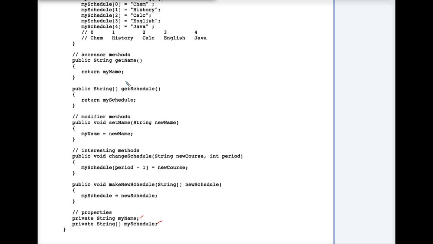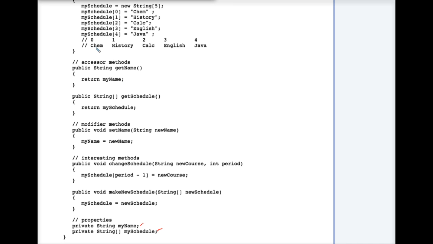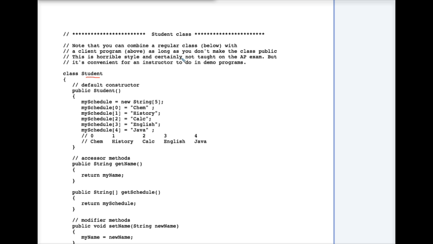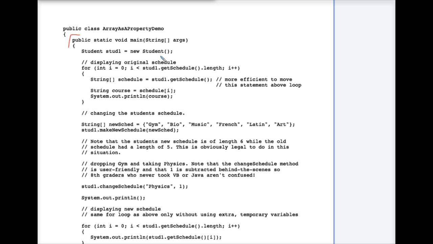You could think of the schedule being sort of like chem during the first period of the day, history during the second period, calc third period, and so on. So let's start tracing the client program. Here we go. At the beginning of the program, we have an object variable named stud1.